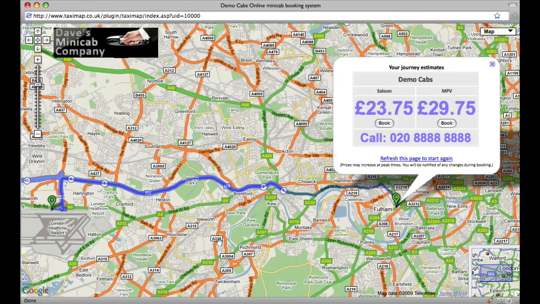Since there are plenty of variables, such as time of day, luggage, etc., these prices are only intended as a guide. Once a customer is in the booking process, more accurate pricing can be given. At this point, the customer has the choice to proceed with an online booking by clicking the Book button or making a booking over the phone.